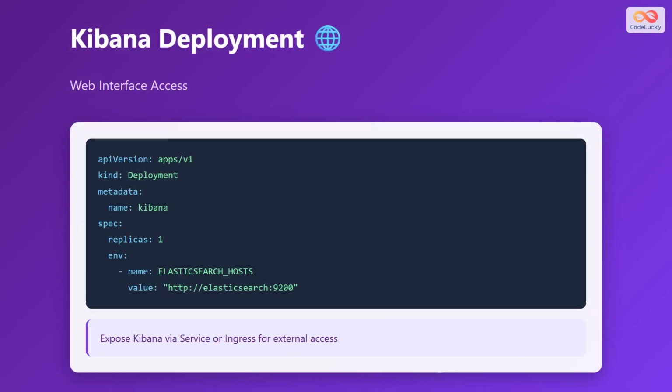Kibana is deployed as a standard Kubernetes deployment since it's a stateless application that doesn't require persistent storage. The deployment typically runs a single replica, though you can scale it for high availability if needed. The most important configuration is the ELASTICSEARCH_HOSTS environment variable, which tells Kibana how to connect to the Elasticsearch cluster. In this example, it points to a service named Elasticsearch on port 9200. To make Kibana accessible to users, you expose it through a Kubernetes service or ingress resource, allowing external access to the web interface on port 5601.